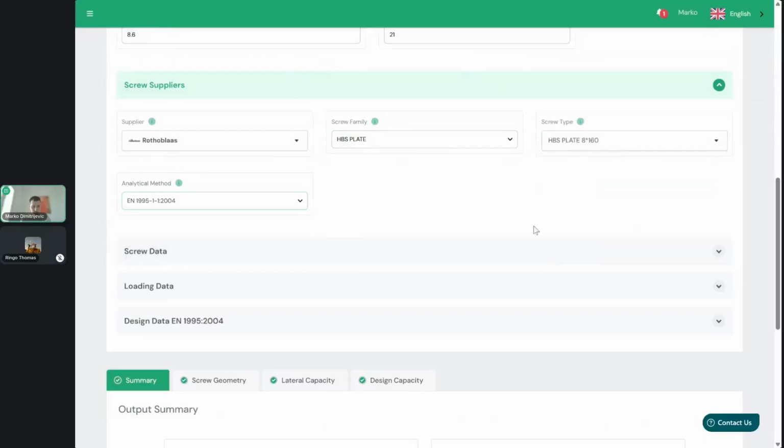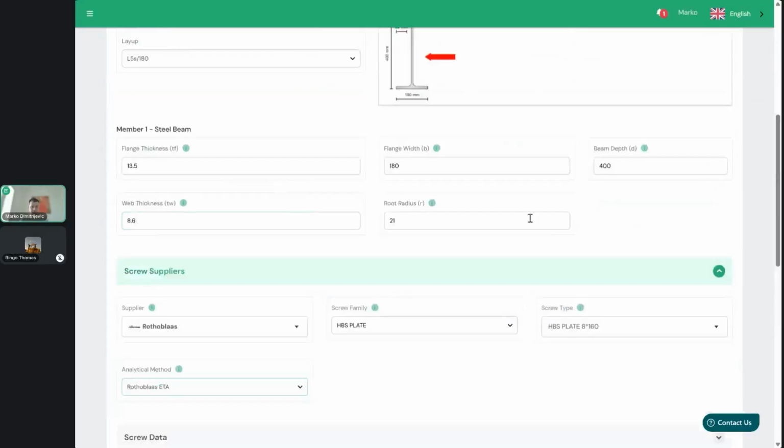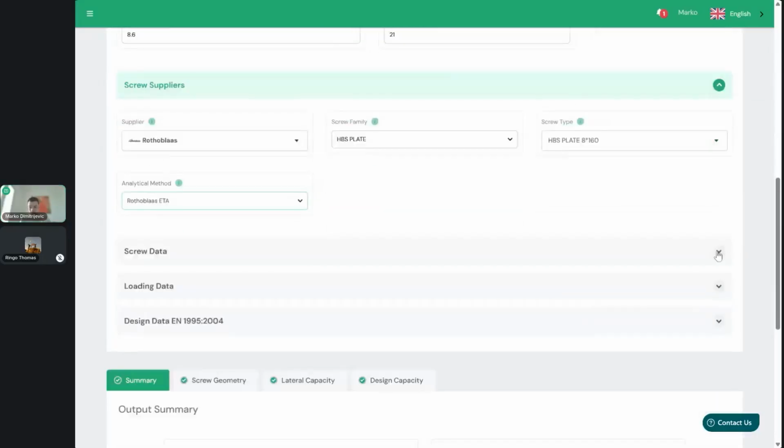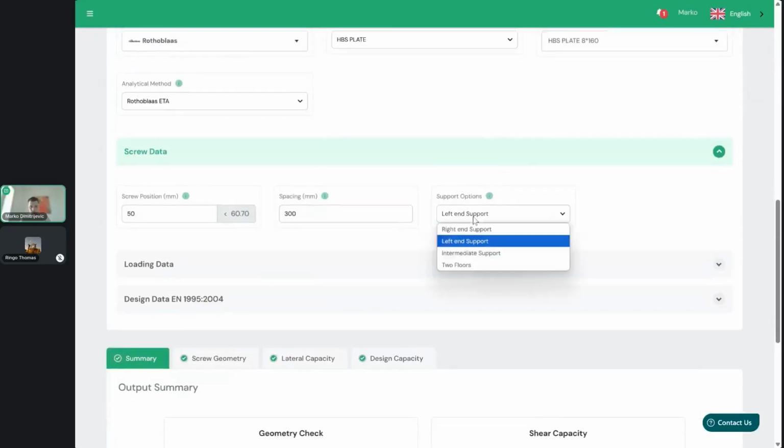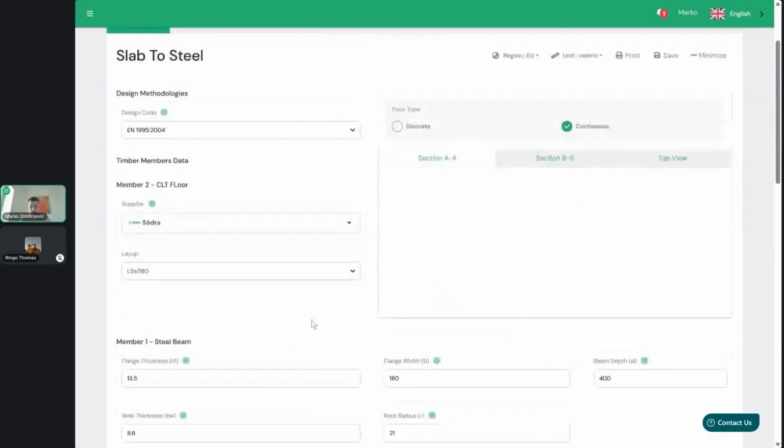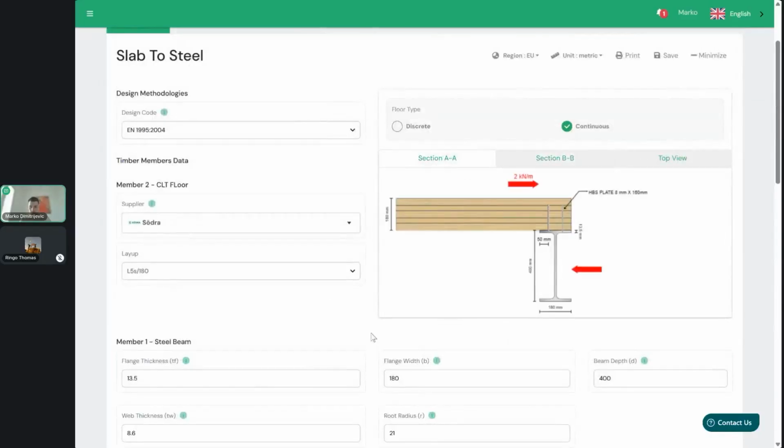And again, we can select the supplier's ETA. Going further, we have an option for the screw position. So we can set this to 50 millimeters. For spacing, we can go with something bigger because we have steel to timber here. So let's go with 300, and let's check the same position. So the right end support should be visible here.